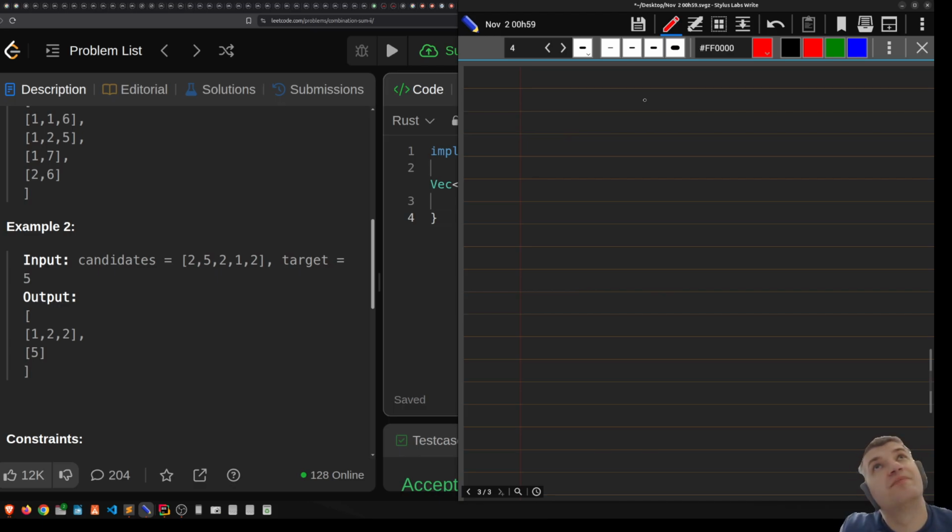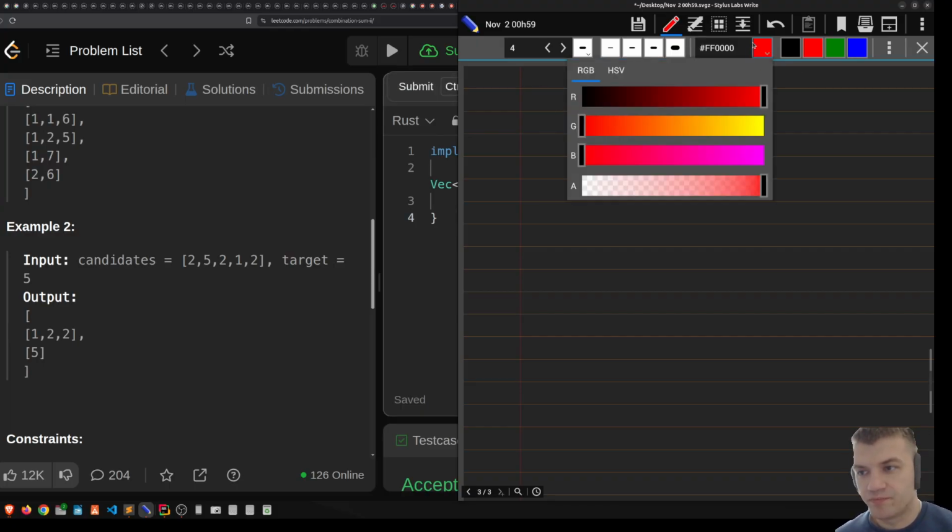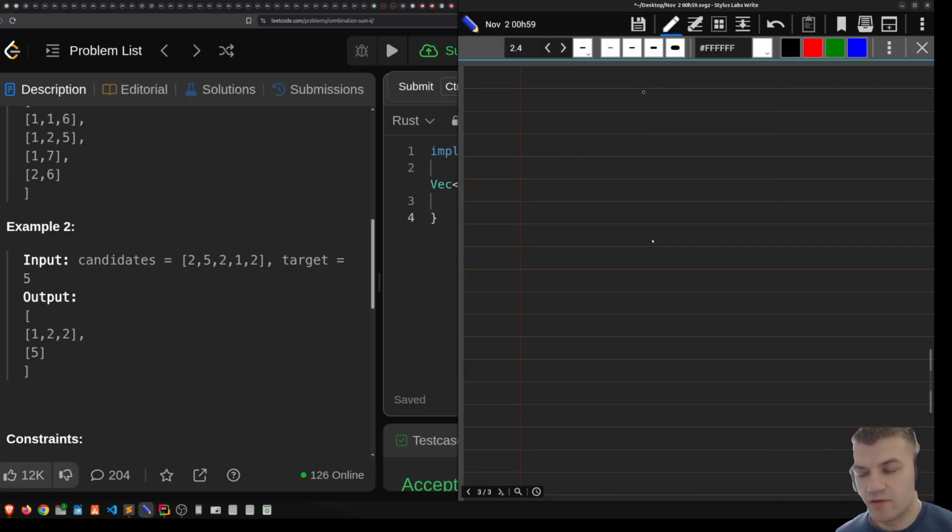Not the most efficient in terms of, but it's better than the previous one, and it's based on the skipping of the values. If we already skipped once, we don't want to skip it or use it again. Like, let's say in this situation, 1, 2, 2, 5.